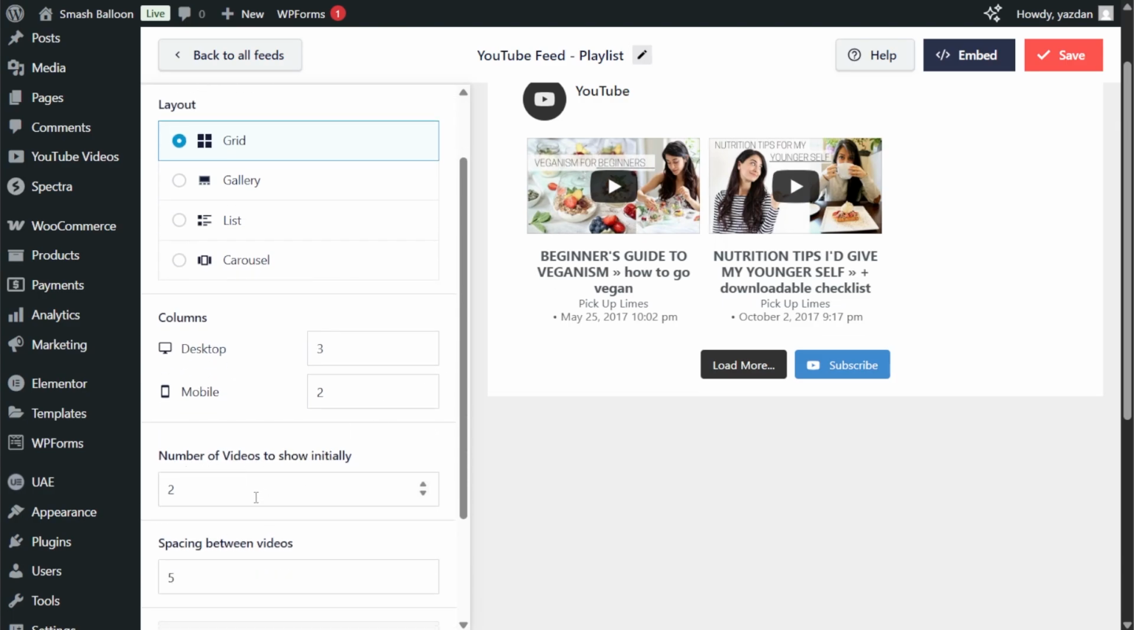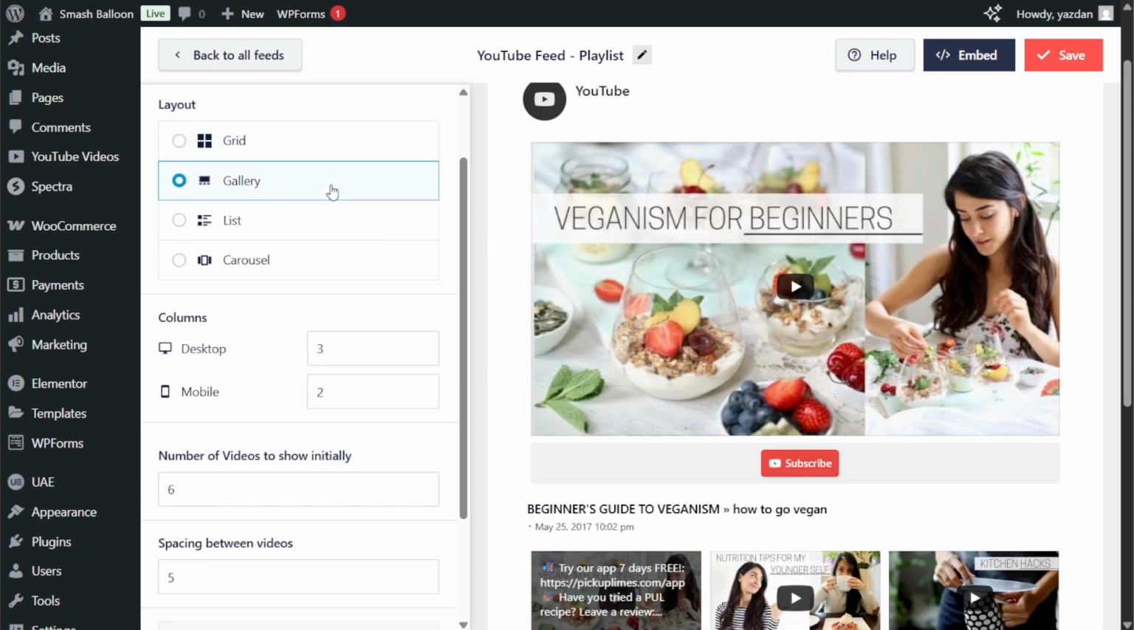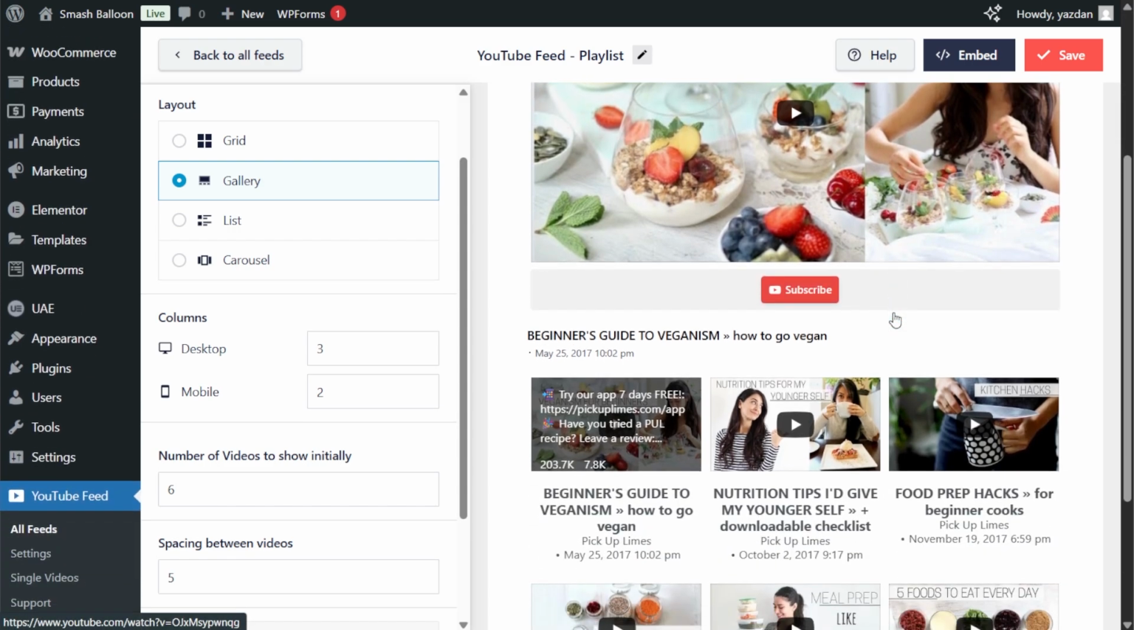Just type in the number of videos you want to display, so let's go with 6, and instantly your YouTube feed is updated to display 6 videos instead of 2. You can now see the grid layout in full effect. Second option is the gallery layout. This one displays the first video in your playlist at the top of the feed inside a video player, followed by the rest of the videos in the grid.